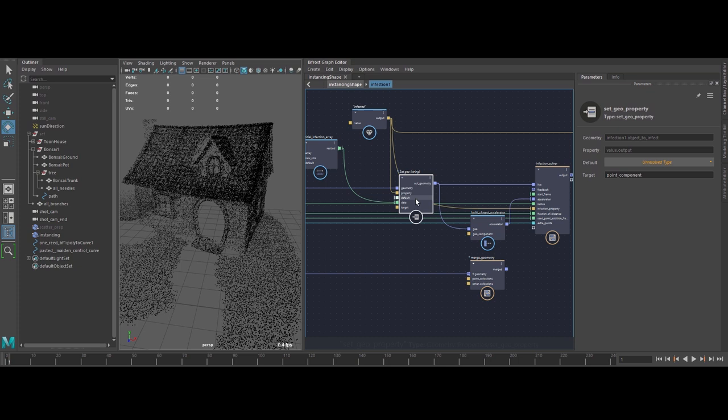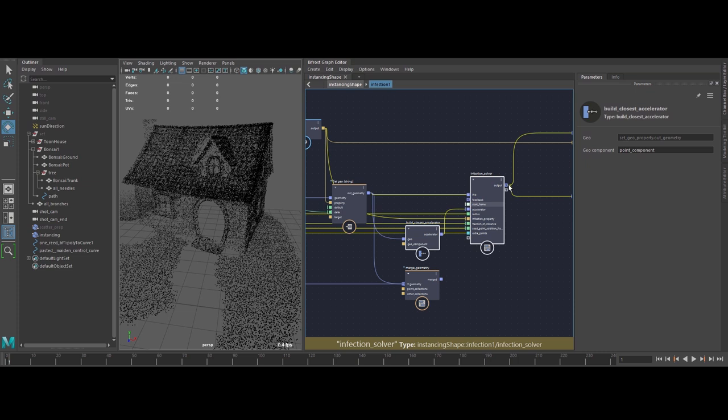And I'm going to merge it with our new object that has had its infection array set. So in this case, it's the house. So we're merging those, and I'm going to feed both of those into the accelerator. This is the first step.